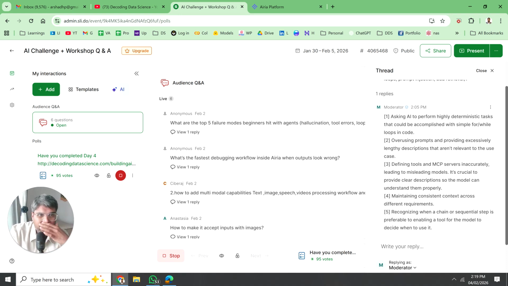Second, overusing prompts and providing excessively lengthy descriptions that aren't relevant to the use case. More the details, sometimes people feel it is good, but it sometimes causes confusion. Third, designing tools and MCP servers inaccurately, leading to misleading models. It is crucial to provide very clear descriptions so that the model can understand them properly.